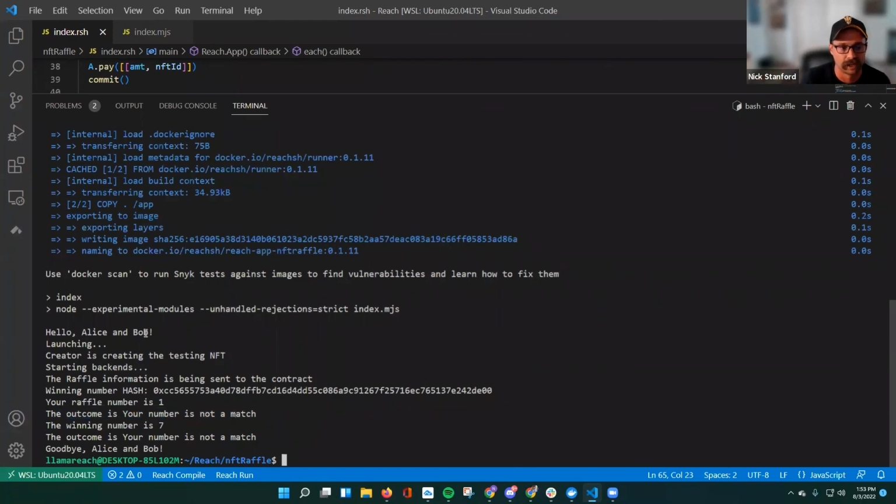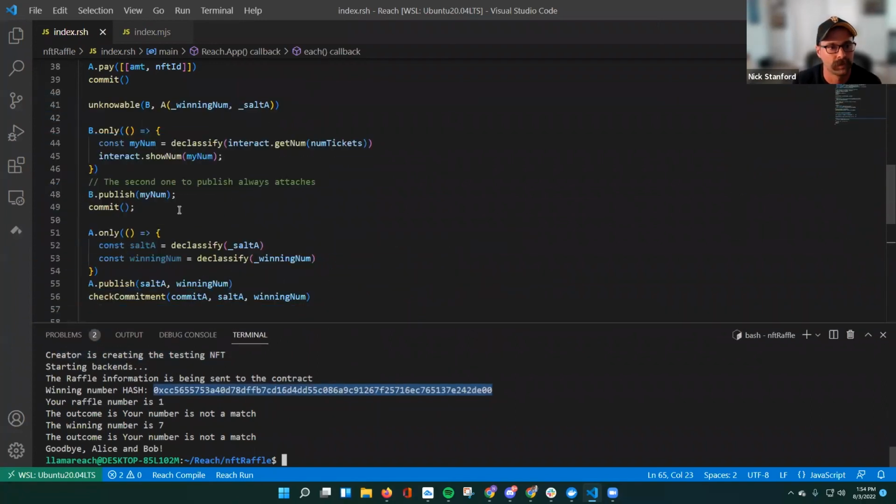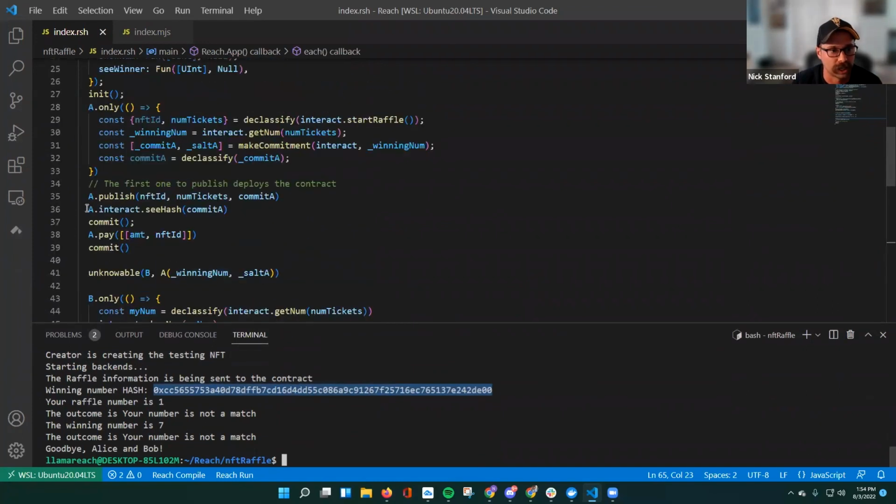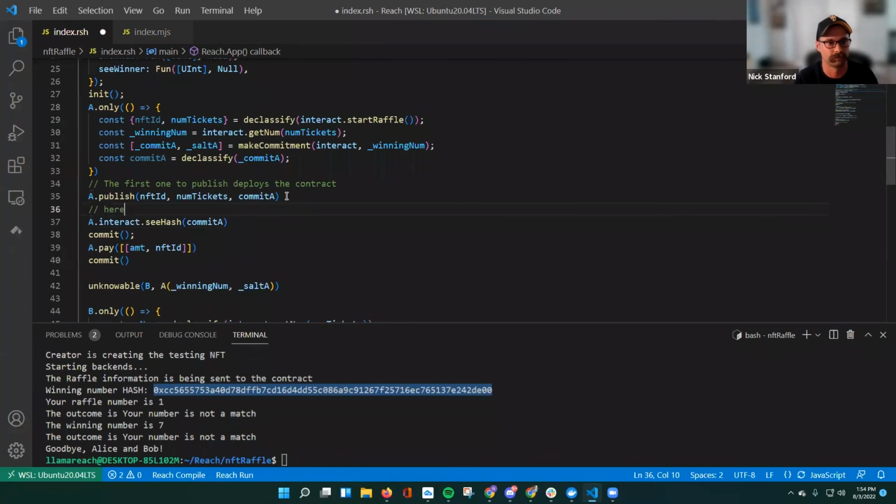So we've got hello, Alice and Bob, launch our contract, right? We told it that we're creating the NFT, sending the Raffle information to the back end, and then we're showing the hash, right? This is the commitment value. This is what it looks like, right? But after, let me drag this down a little bit more. Okay, so right here is what that looks like on this line right here, line 37 now, right?